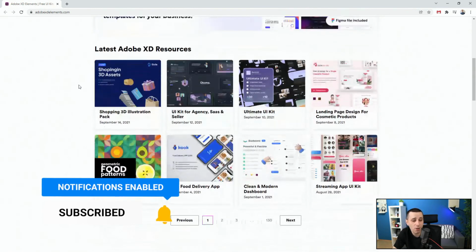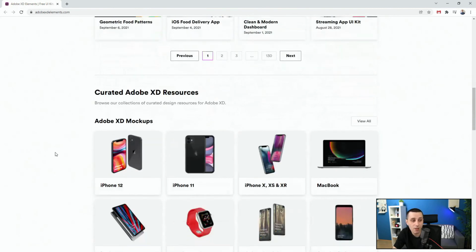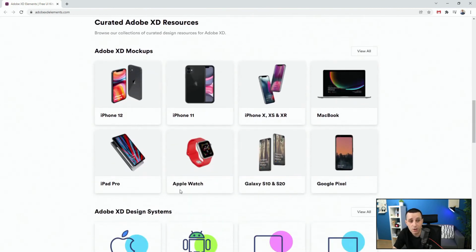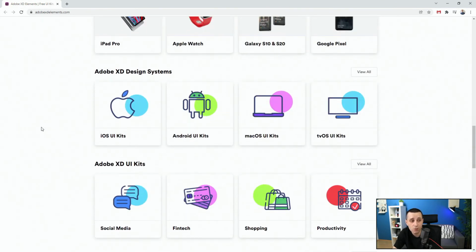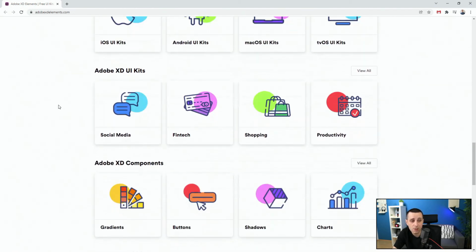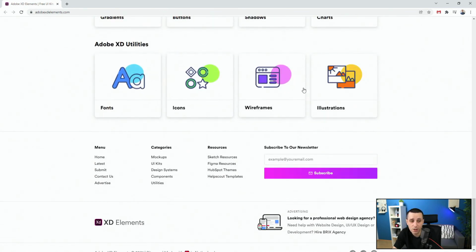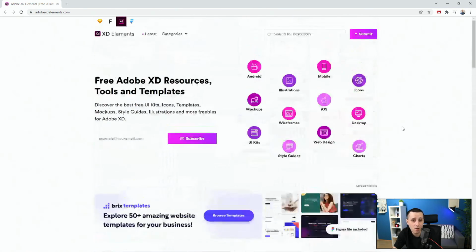So what you can write here is you have all of these website templates, for example, mobile templates, app templates. You have these great mockups, so you can check them out if you're interested. Adobe XD design systems, so you can check out all of these design systems, UI kits, you have components, ingredients, utilities, so fonts, icons, wireframes, illustrations, and a lot more. This is a fantastic website if you're looking for free resources for Adobe XD and any one of these other platforms as I just mentioned. So if you're interested, do check it out.